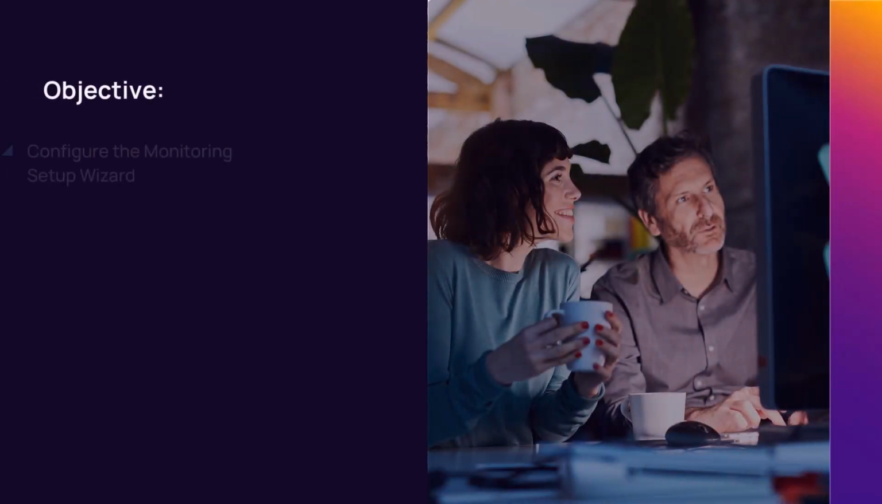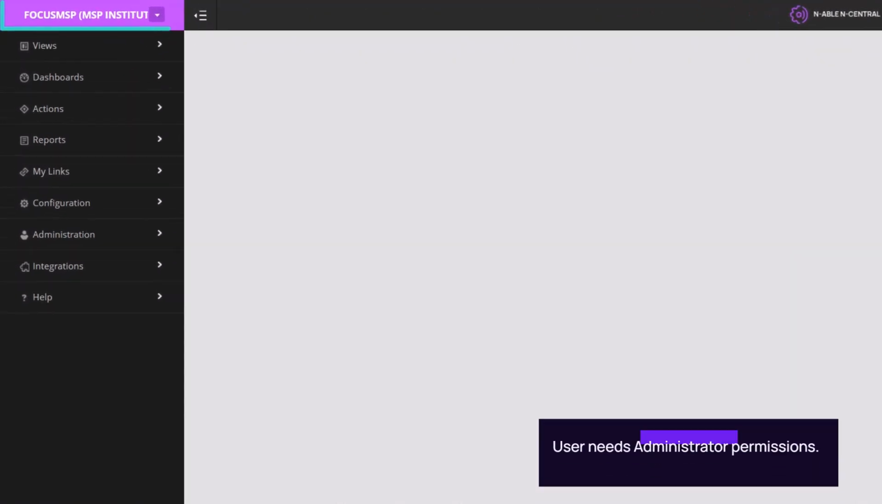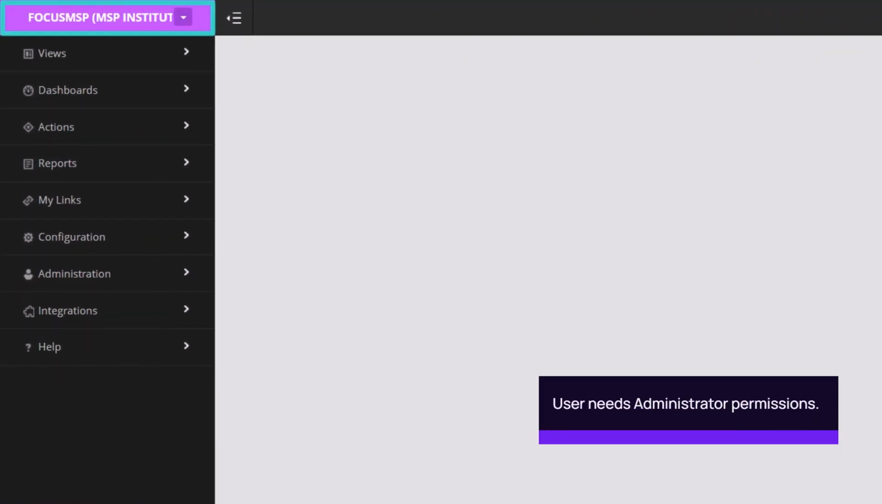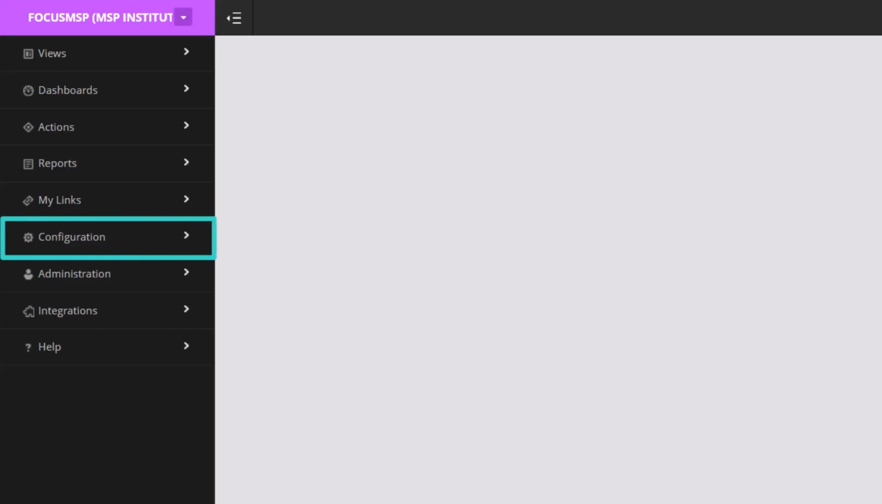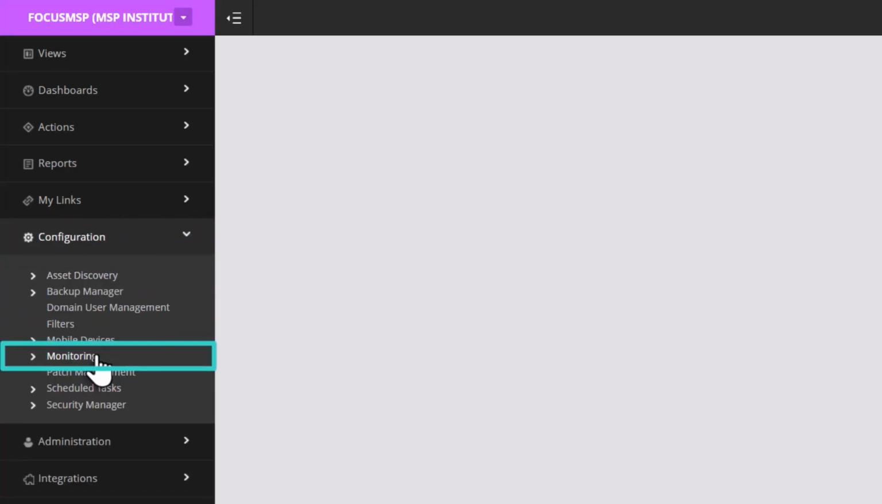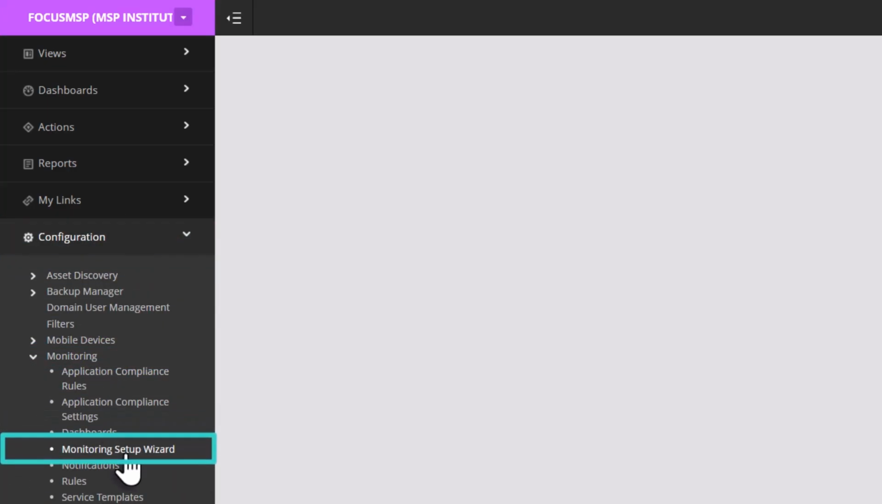In this demonstration, we will configure the monitoring setup wizard. Access the monitoring setup wizard from the SO level. The account user must have administrator permissions. In the left menu, open the Configuration submenu, then Monitoring and select Monitoring Setup Wizard.